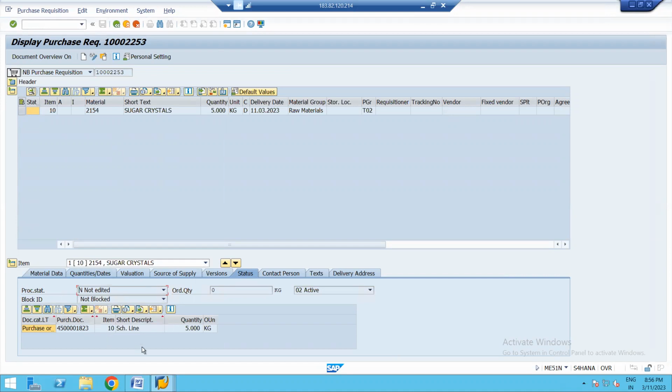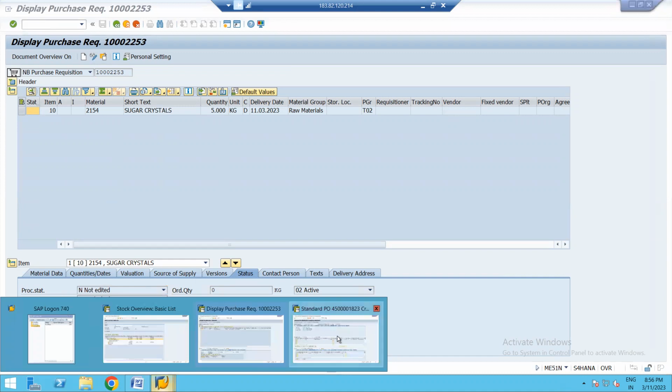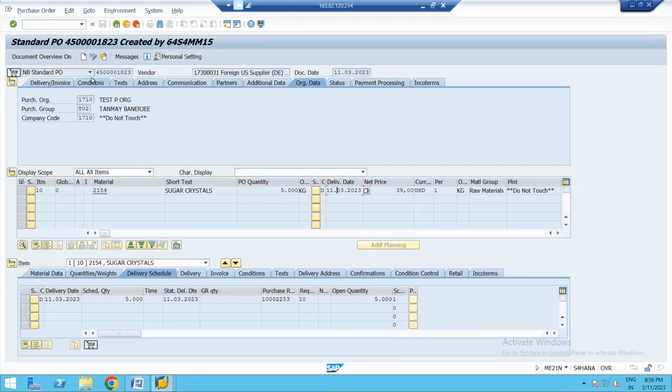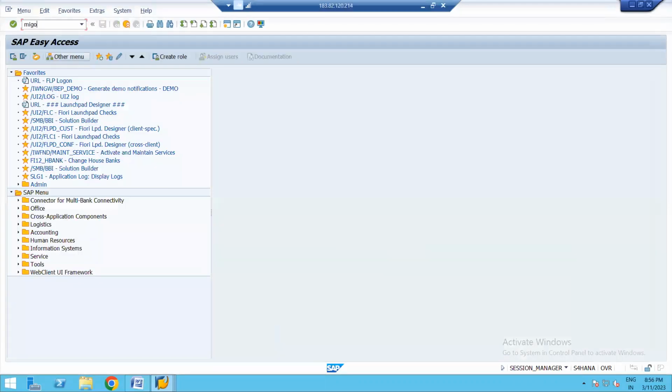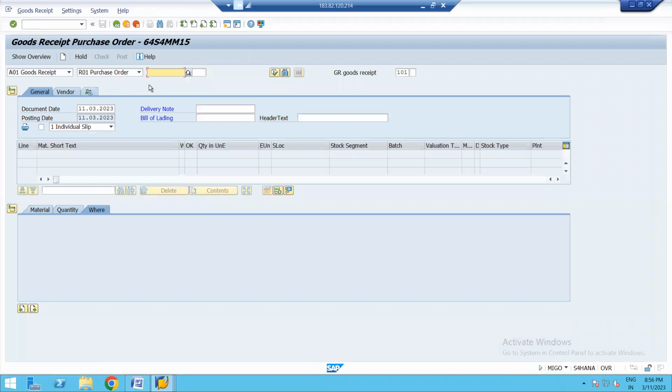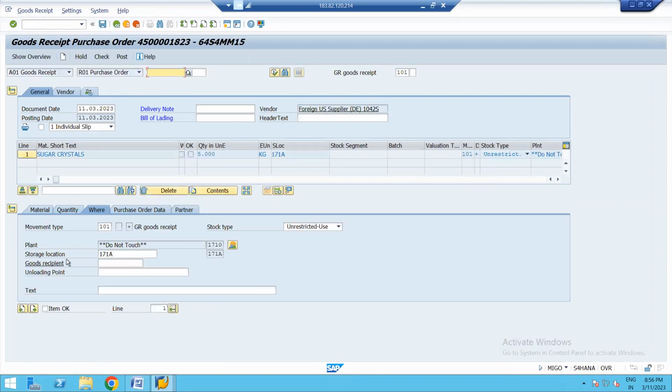And now we will post the goods receipt for this purchase order. I'm just copying it, and let us open a new session and go to the MIGO transaction, hit enter and input the purchase order number, and you will see that 5,000 quantity is there.